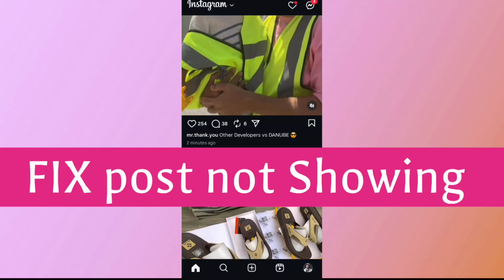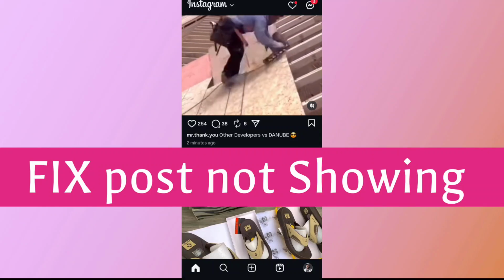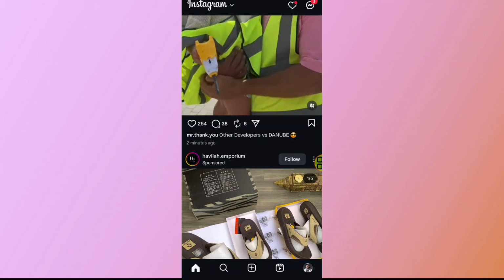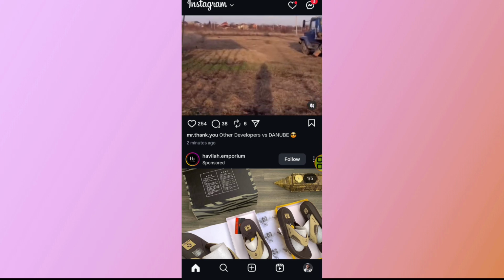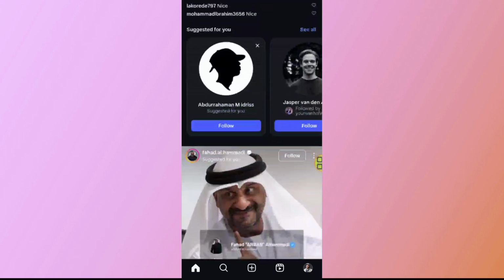So let me show you how to fix first post not showing on Instagram profile. In this video, I'll show you step by step how to fix the Instagram "no posts yet" problem. After you open up your Instagram app, now you have two options.